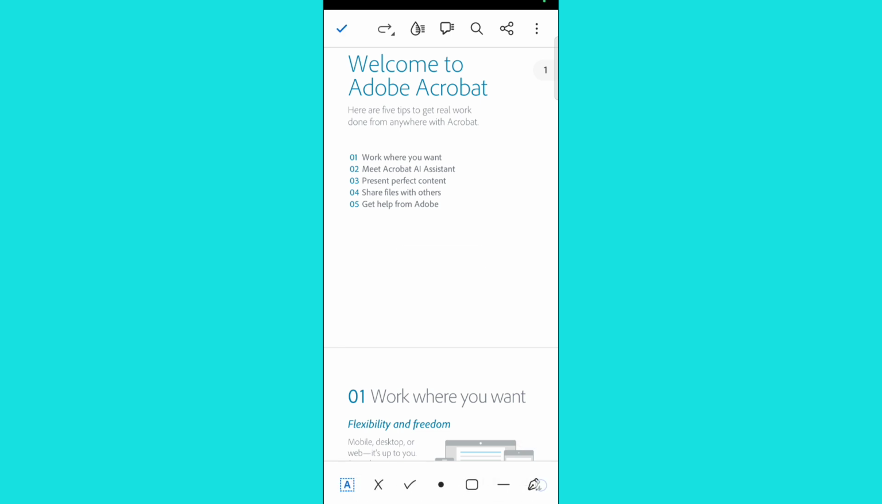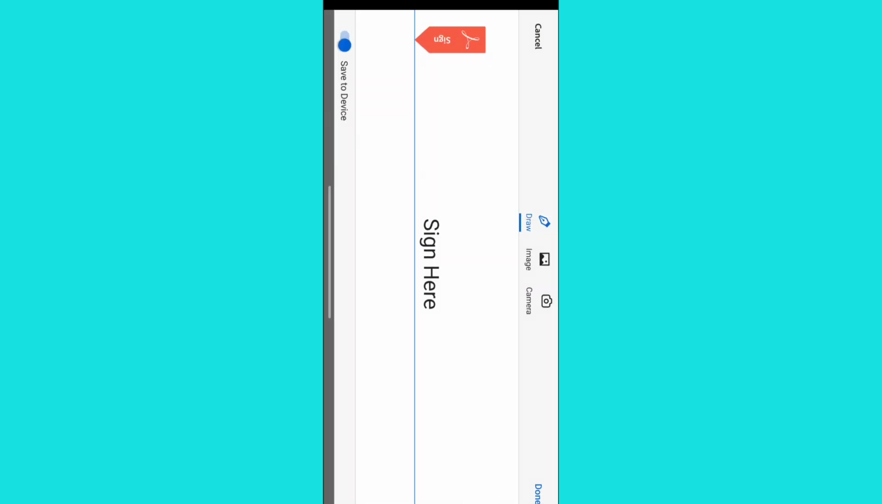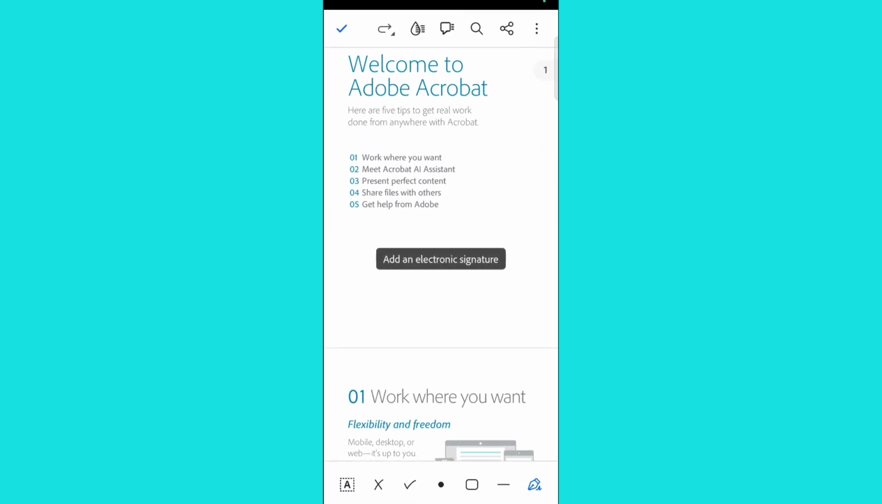draw now, like anything, add signature, then sign here like anything, and done. And you can see your signature is successfully completed.